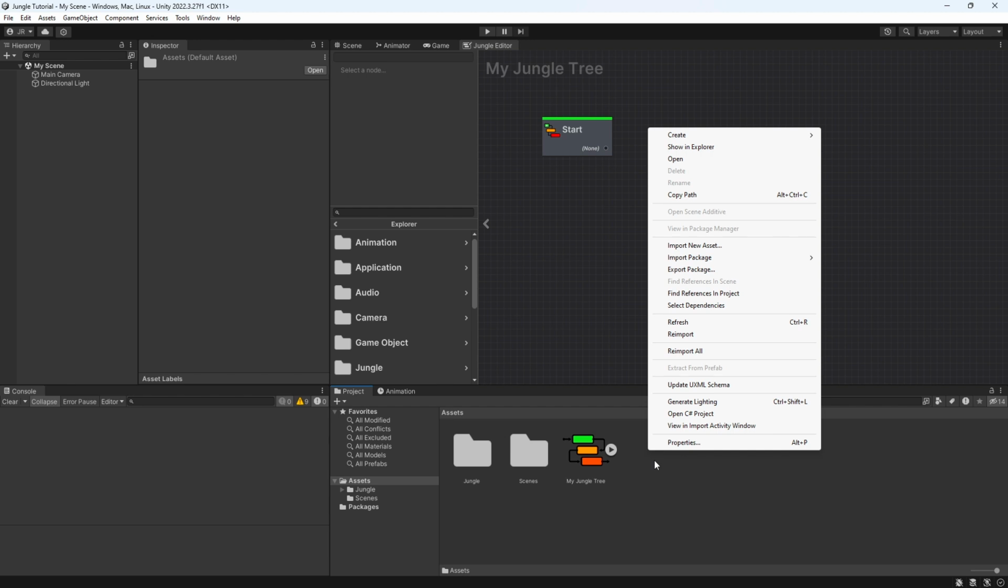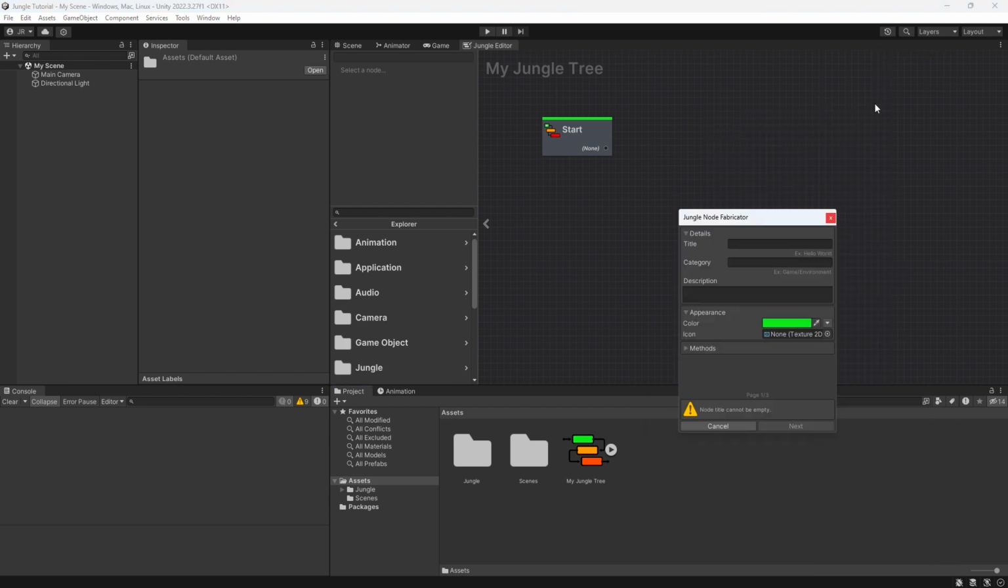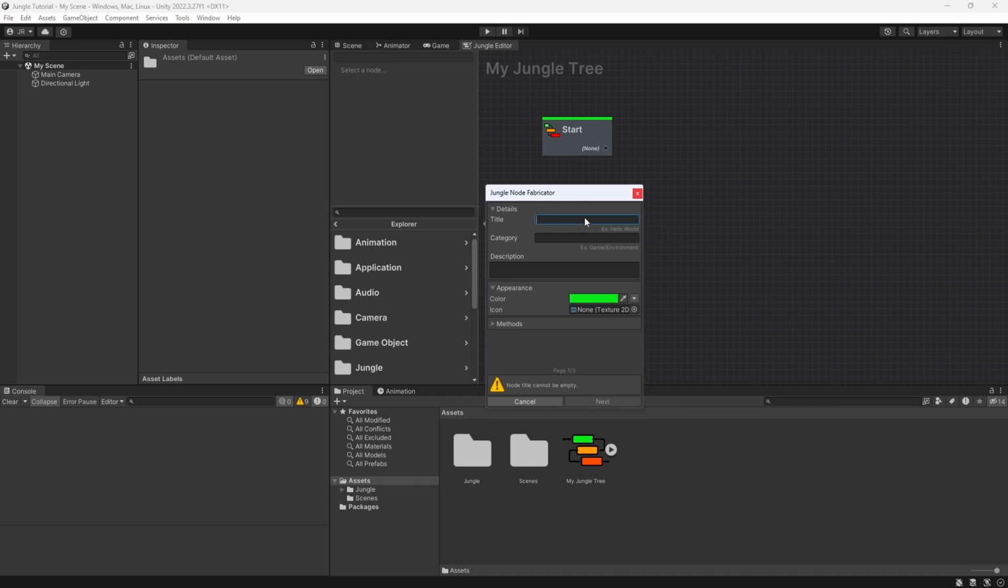Okay, we're going to right-click in the Project folder, go to Create, and then Jungle Node. It's going to open up this little menu. We can set a title. We're going to call this My Identity Node. You can put spaces and stuff in the title, and this is the name it's going to generate for your C# file, MyIdentityNode.cs. Also, if you type Node a second time, it'll remove it automatically.